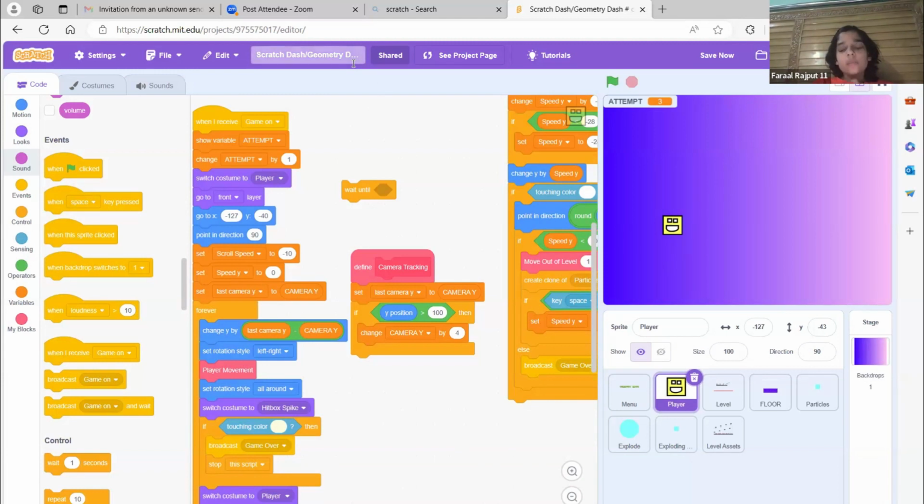I was stuck at some points in the player's code. So then I took help from YouTube. I searched Geometry Dash and I got tutorials from Patch. Yeah, there are some really good tutorials from Patch, obviously. They're very helpful.